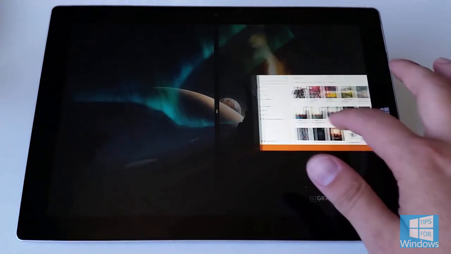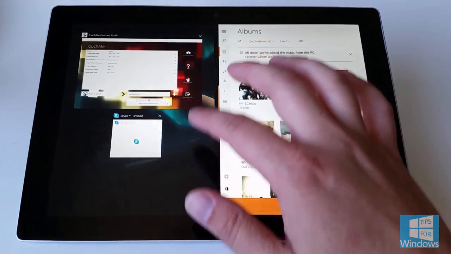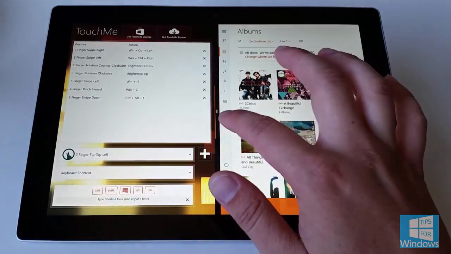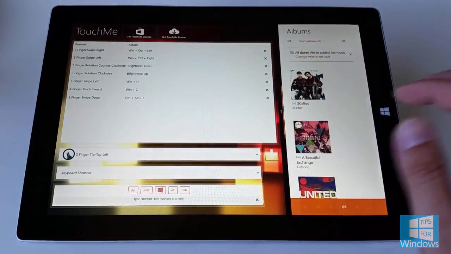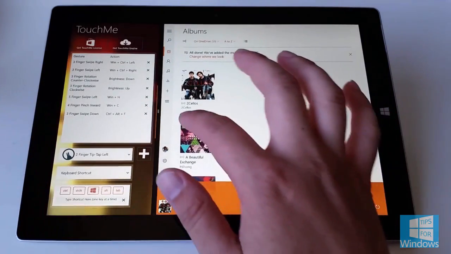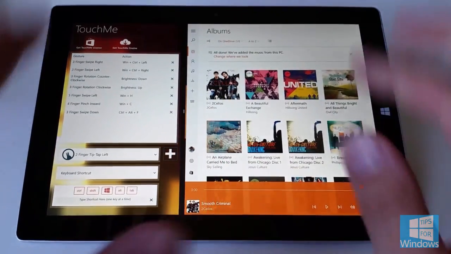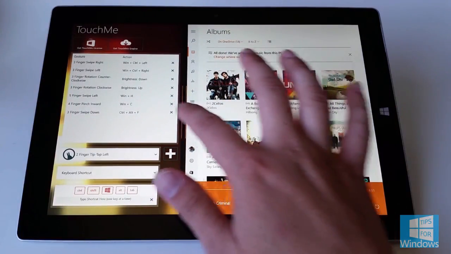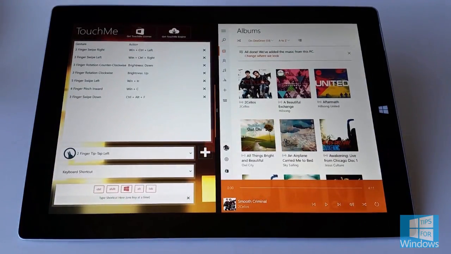You can also snap it to the side and have this split screen view. So let's go ahead and split these. So this again is a familiar interface from Windows 8.1, the ability to have this split screen view. This is something you can't get in desktop mode, you can only get in tablet mode.